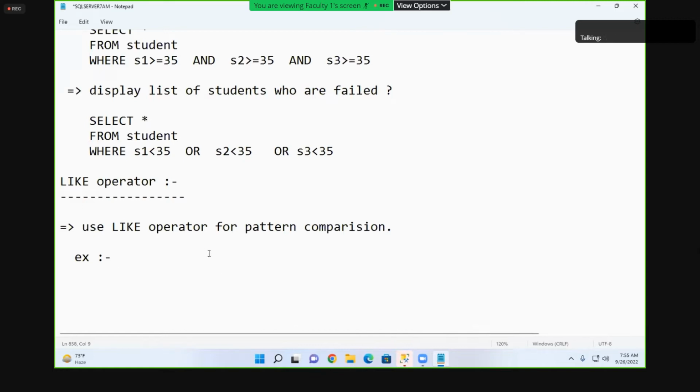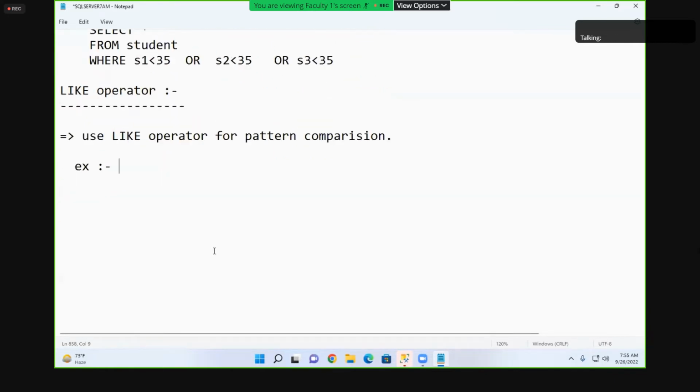Pattern means, sometimes, for example, you take name. Name is not given. They don't give the full name. They give the pattern. Full name is not given, pattern is given. For example, name starts with S. This is called a pattern. So name is not given, the starting letter is given.